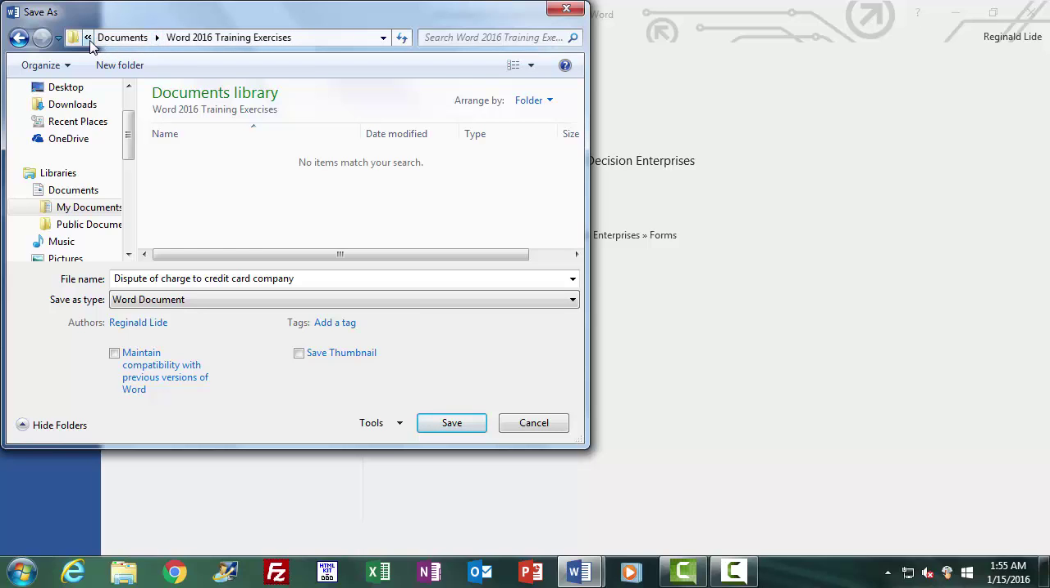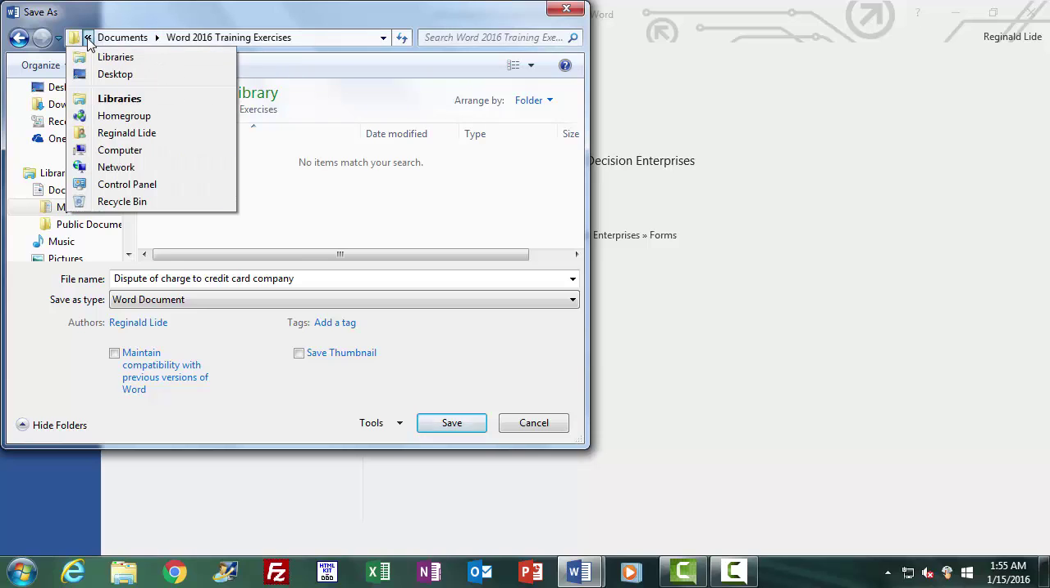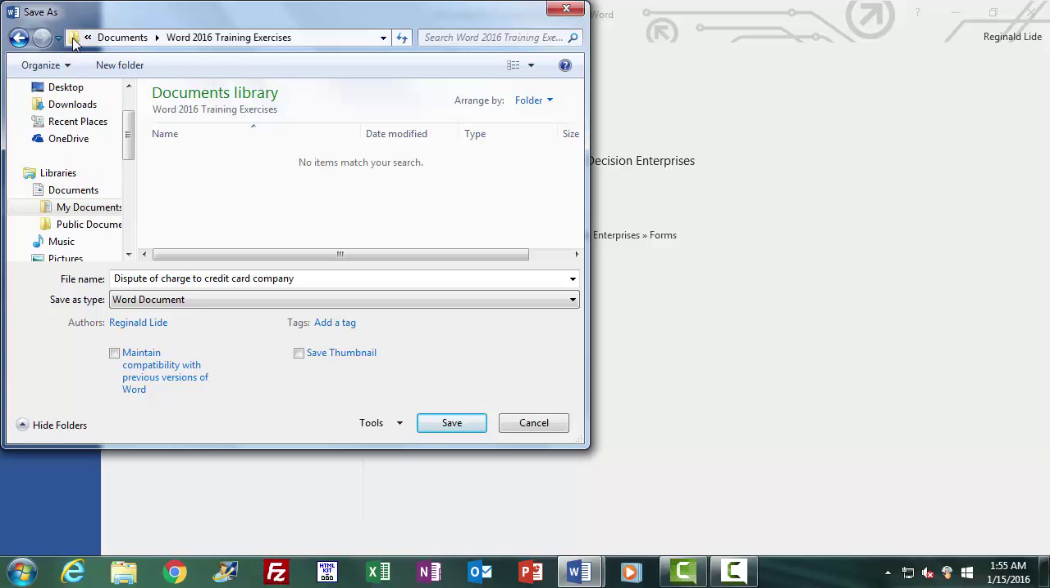We are pointing to the library in the Documents folder to a folder called Word 2016 Training Exercises, as the address bar here indicates. So we are ready to save our document by typing the name we wish to give it in the File Name area near the bottom of the browse window where it says File Name, as we did in Lesson 1.